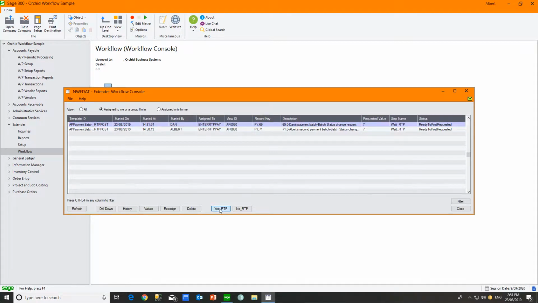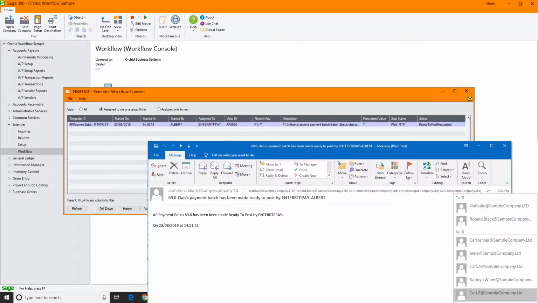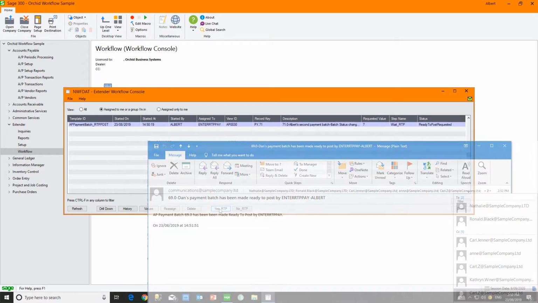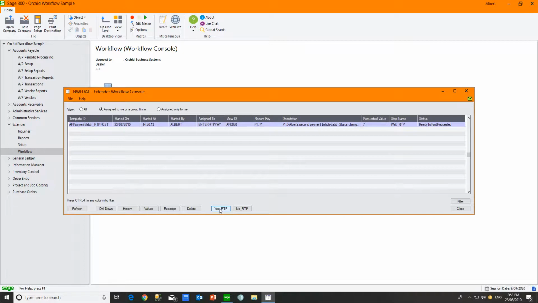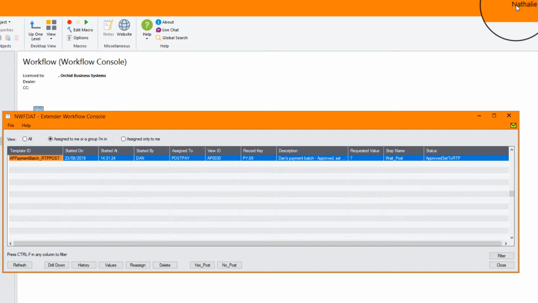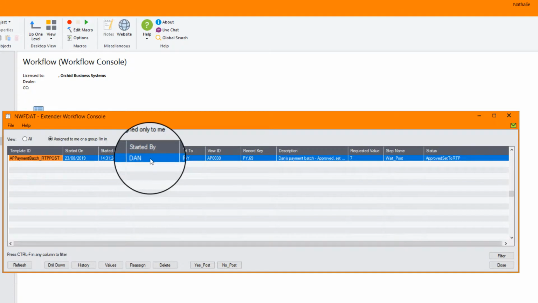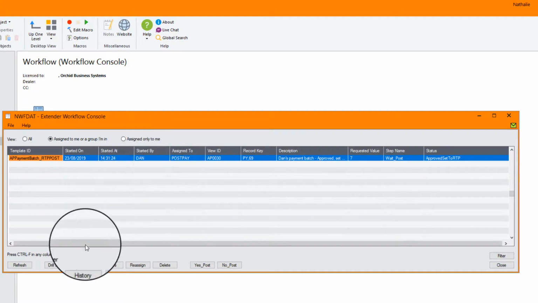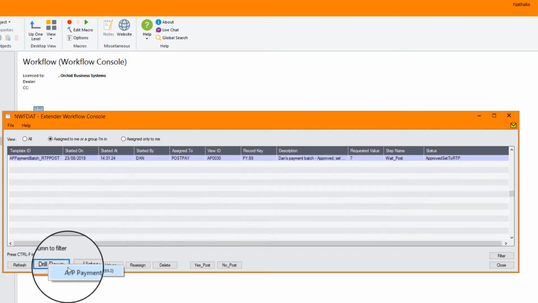So if I go ahead and say yes, we approve this, an email is sent to the posting groups, and because I'm not part of the posting group, I will no longer see this particular workflow instance on my console. And logging in as Natalie, I see on my workflow console this batch that was started by Dan. And it has been set ready to post, and it's waiting for me to approve and post the batch. I can drill down to the underlying payment batch screen to look at the entries in payment batch 69.